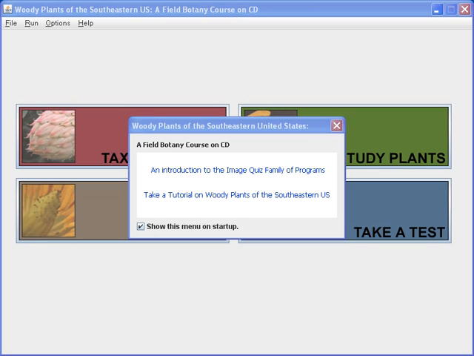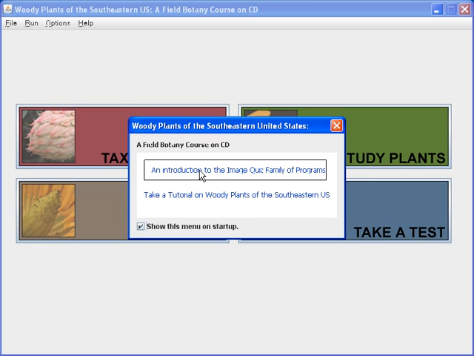Let's take a look at Woody Plants of the Southeastern United States, a field botany course on CD. When you first start the program, you'll see a screen that looks like this. You can click on the introduction to the ImageQuiz family of programs to open a PDF viewer and read a short description of the project.